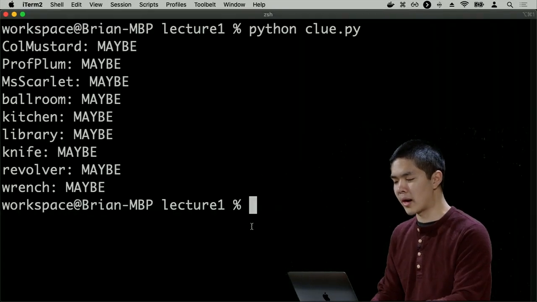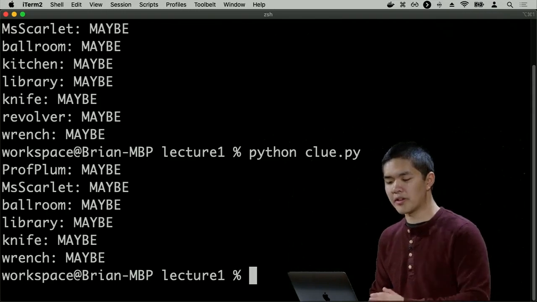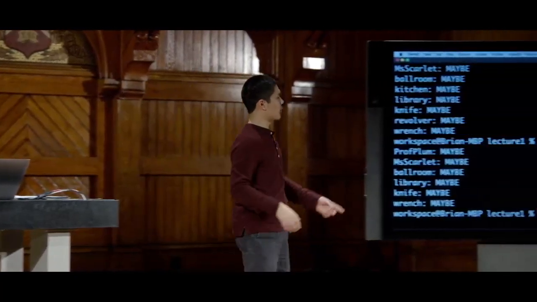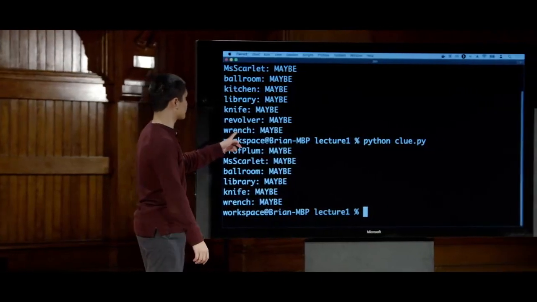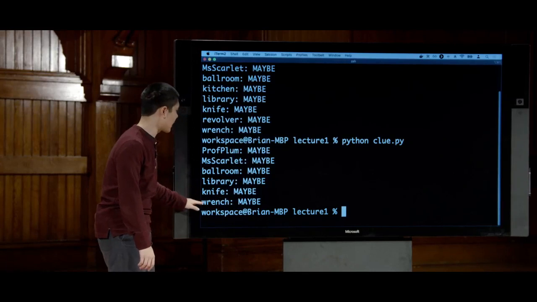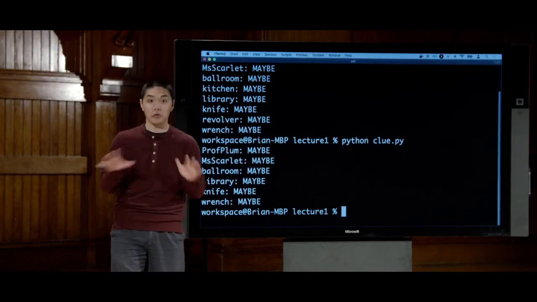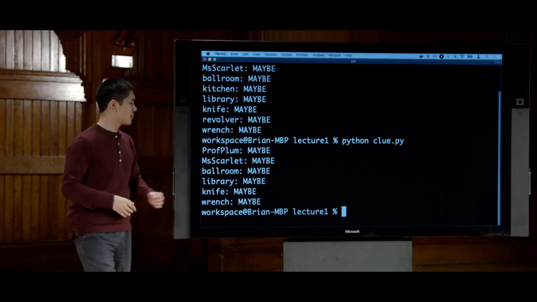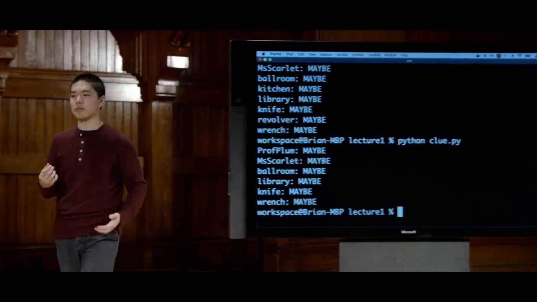So now, when I rerun clue.py, we'll see that I've been able to eliminate some possibilities. Before, I wasn't sure if it was the knife or the revolver or the wrench. The knife was maybe, revolver was maybe, wrench is maybe. Now I'm down to just the knife and the wrench. Between those two, I don't know which one it is. They're both maybes. But I've been able to eliminate the revolver, which I know to be false because I have the revolver card.